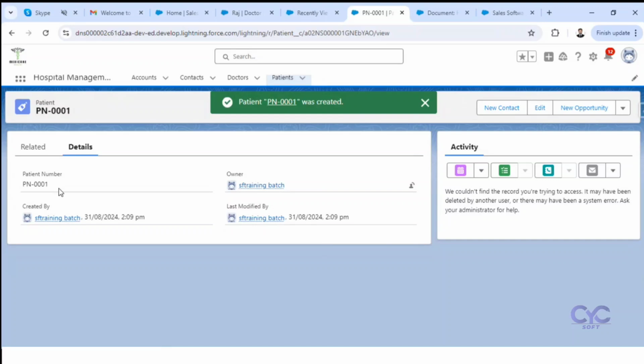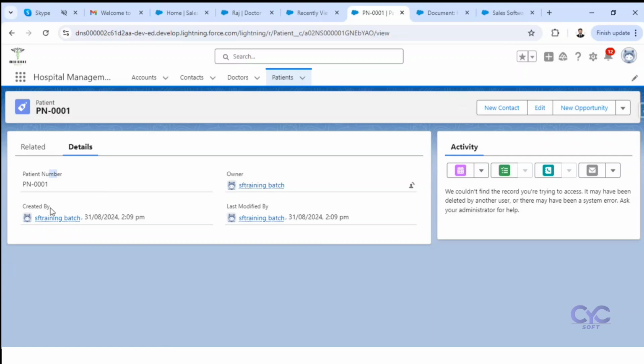If I click on the Save button, see what is happening? Just Patient Number 1 is created. That's it. No name for it. Patient Number 1 is created. So total, see, Patient Number, Owner, Created By, Last Modified By. Right? So by default, it is an auto number. P, and this is the format which I have given while creating the object, 0001. Right? This is the first record for the patient.